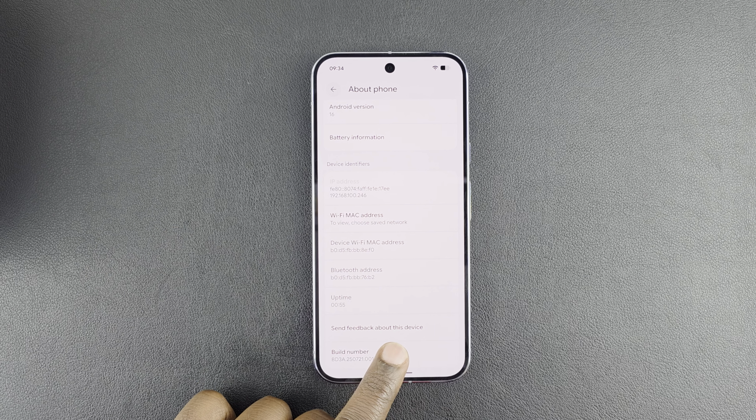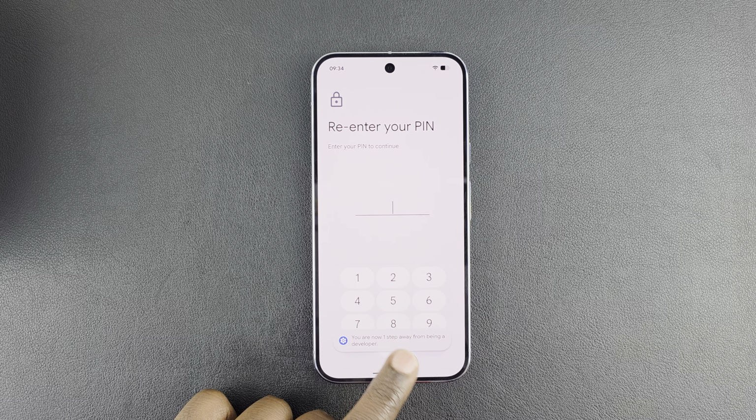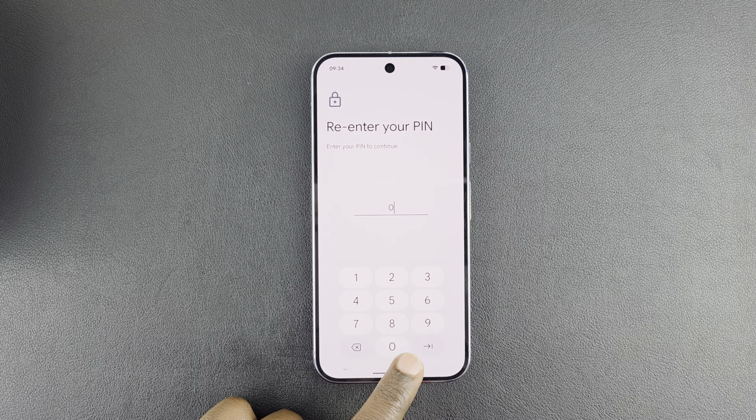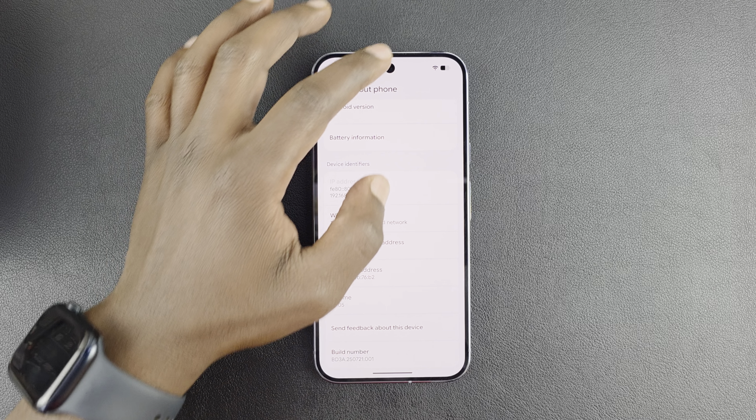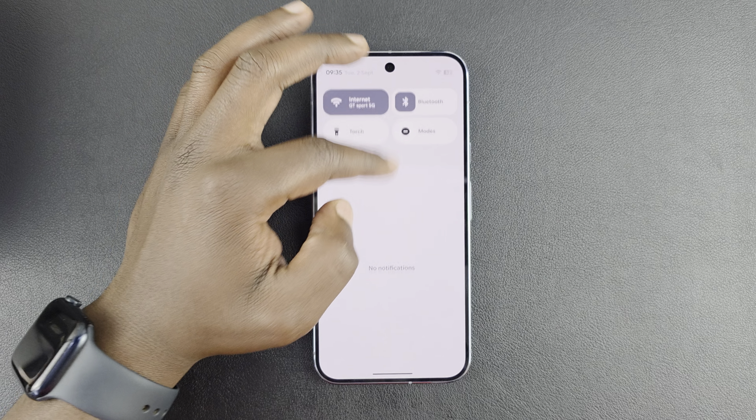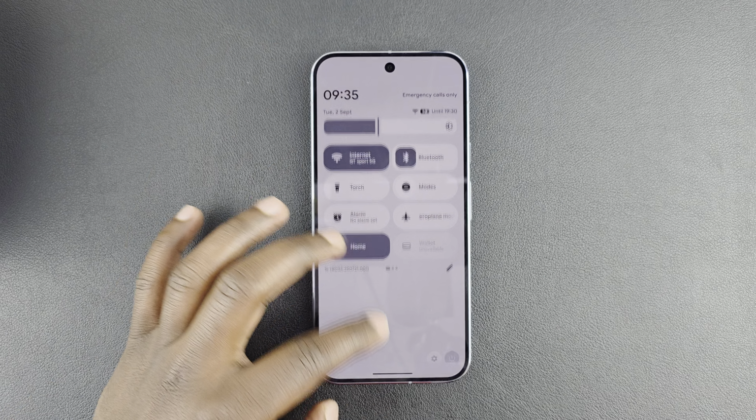Tap on that 7 times. It's going to ask for your PIN if you have one. So once you enter your PIN, it's going to say you are now a developer. Now that's enabling developer options. Just reduce the brightness here.